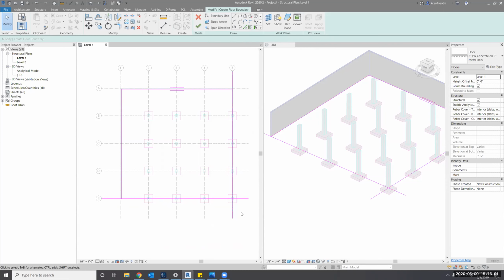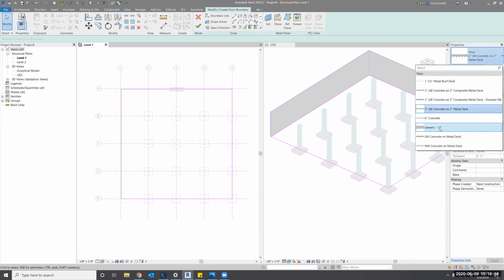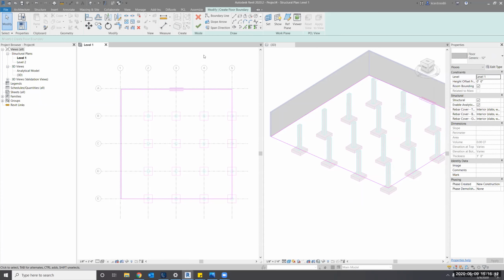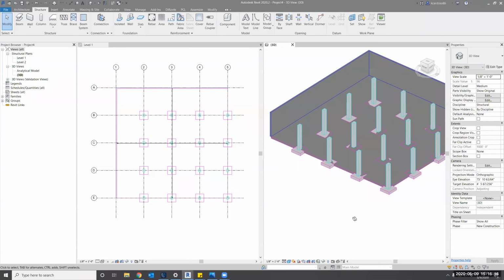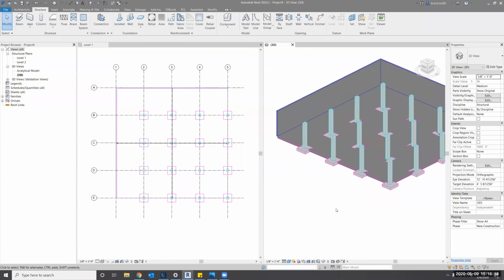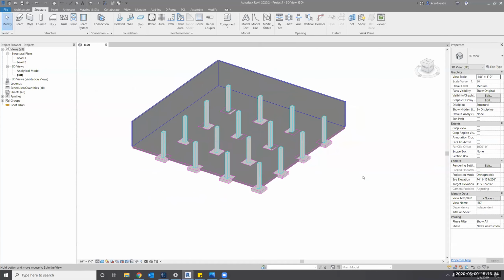From here, trim, TR, trim, trim, trim, trim. I'm going to change our floor type, and let's just use Generic 12 for now. We will modify that later and hit Finish. Okay. So this is where we begin refining. So let's close Level 1 and let's get used to modeling and refining in our 3D view.